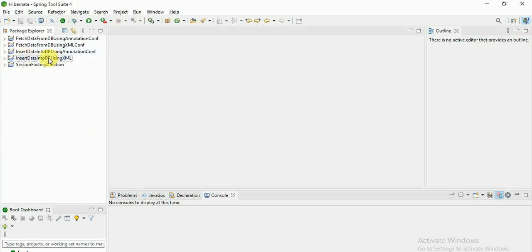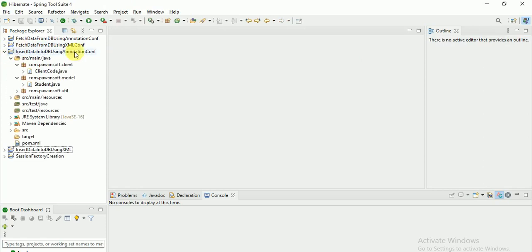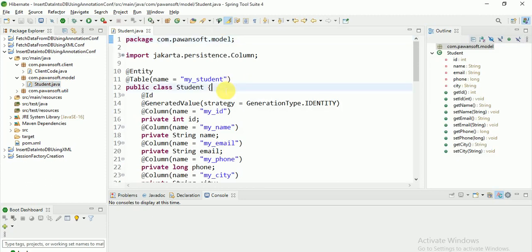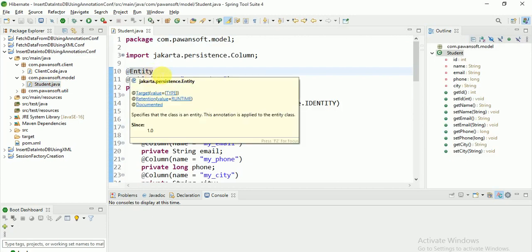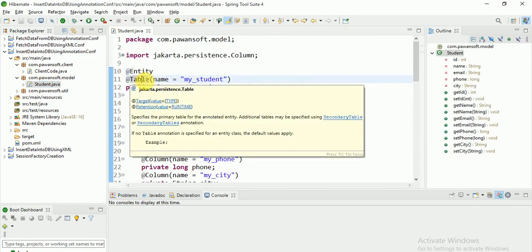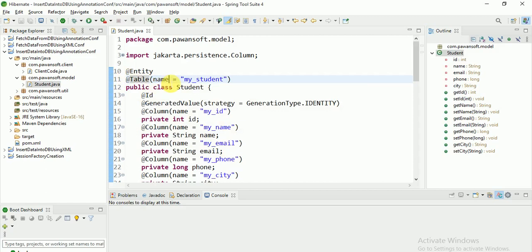Let's see the example of how to insert data into the database using the annotation approach, right? So let's see the persistent class. Here at class level I have given @Entity, and to specify the table name I have given @Table, right? Table name is equal to table name, right? And this is actually optional. If you want to specify this table annotation, you can specify it, otherwise this is optional.